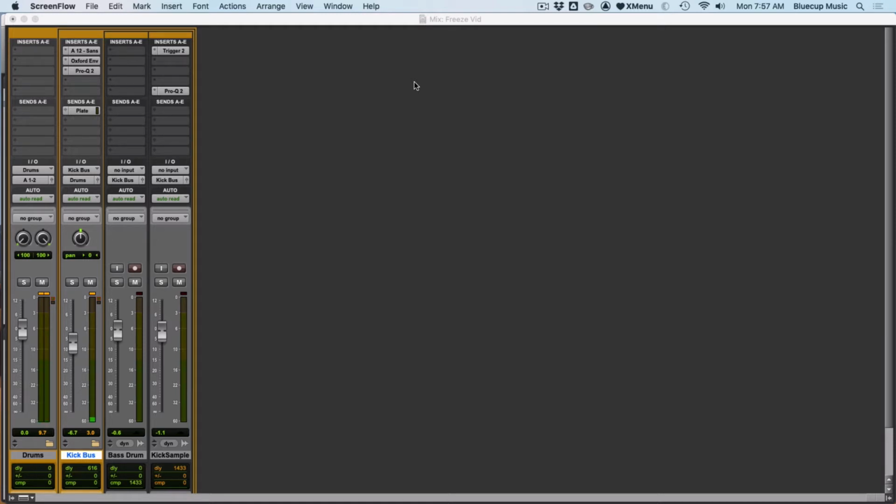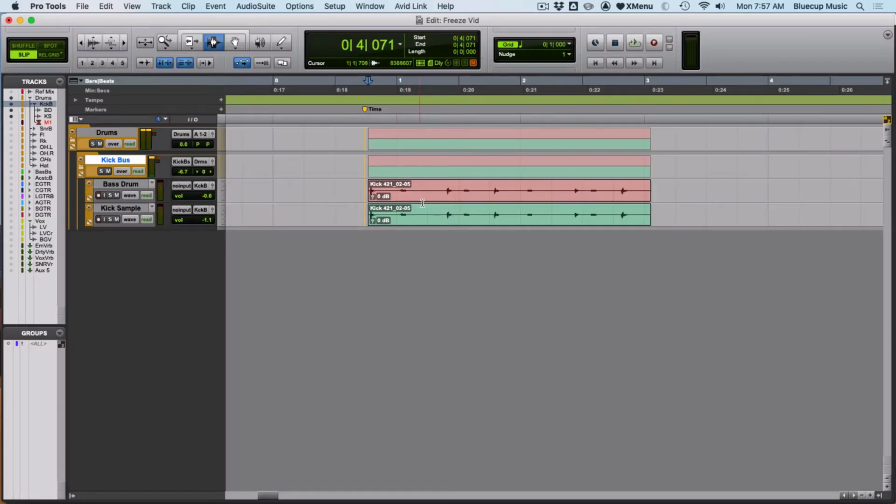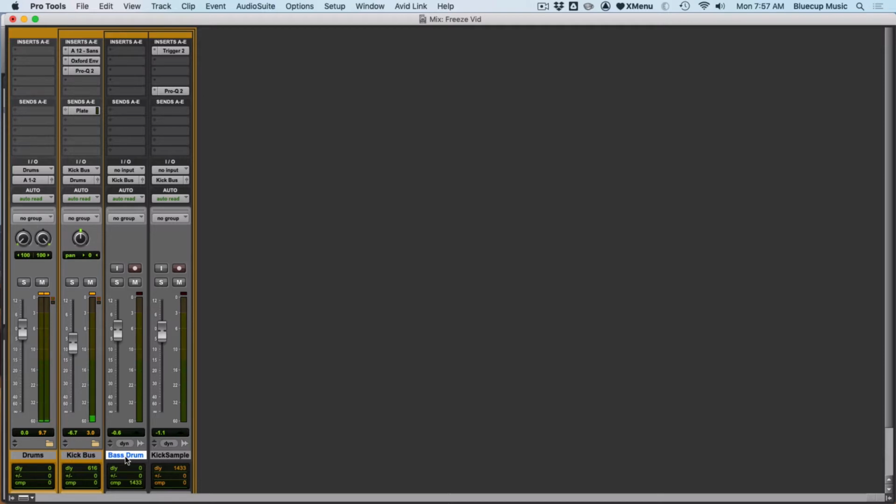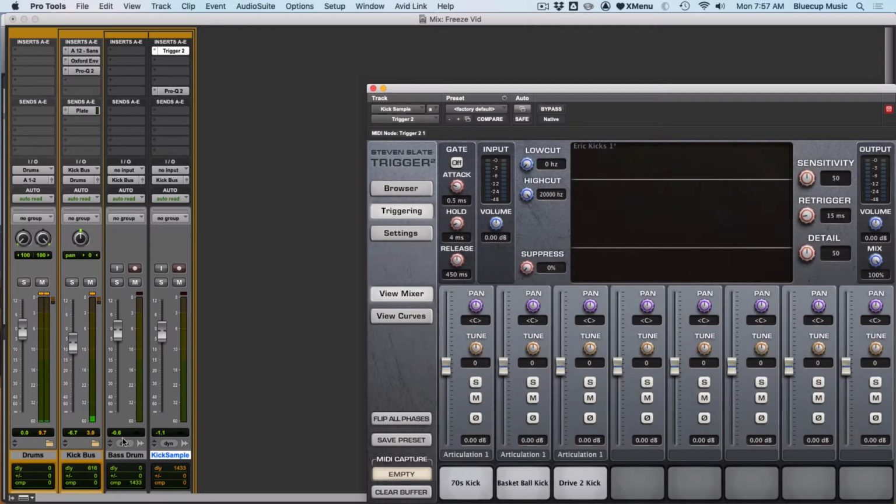So I've set up a very particular little session here. It's a very short, small snippet of a song, and I've got a bass drum which sounds poopy, so I've replaced it with a kick sample from Snare Trigger, and they're both bused together to a kick bus, and that kick bus is going off to the drums bus.